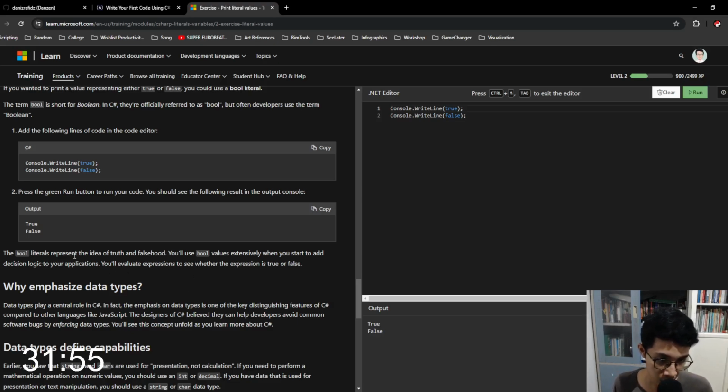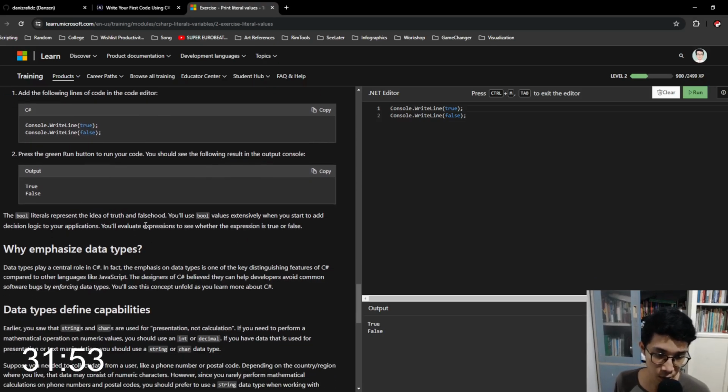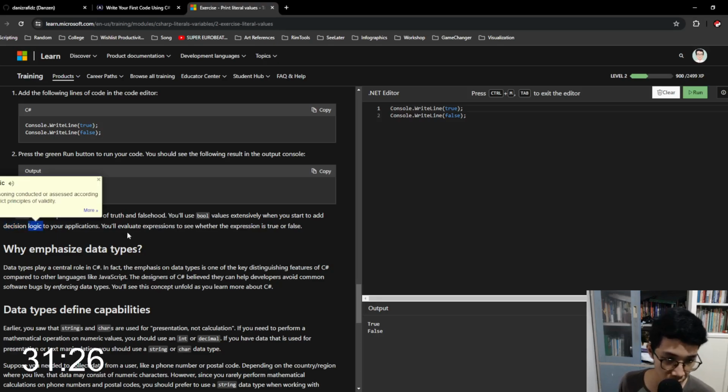Okay, the bool literals represent the idea of truth and falsehood. You will use bool values extensively when you start to add decision logic to your application. So boolean, especially, its function is for decision logic. In your application, you will evaluate an expression to see whether the expression is true or false.